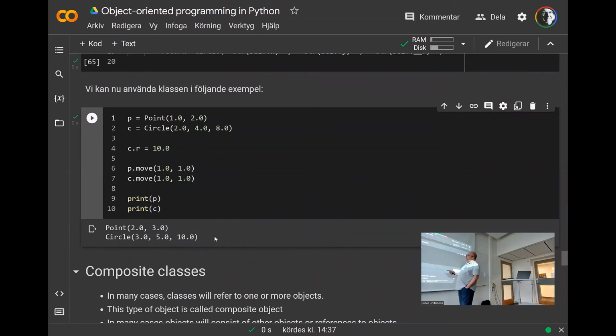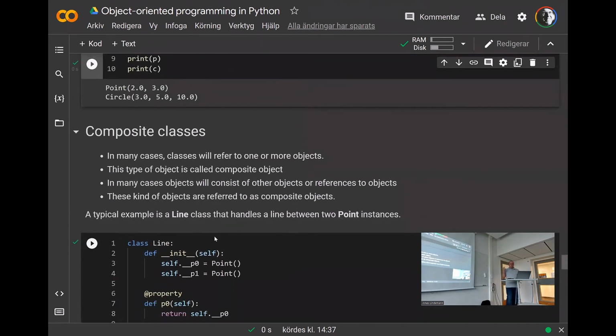So you can see here in our PC, CR, so the C has an R property. I can use move here, both on the point, but also on the circle, because it inherits all the functions from the base class. And the print function here should print point and circle, because both of them have their own str method implemented. So Python knows that this is a circle, and it will call this circle function. So this was inherited classes.